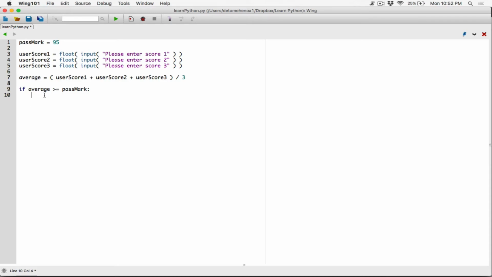So if average is greater than or equal to the pass mark, what we want to do is print out the message saying, congratulations, you passed the course. And if the average is not greater than or equal to the pass mark, nothing happens.